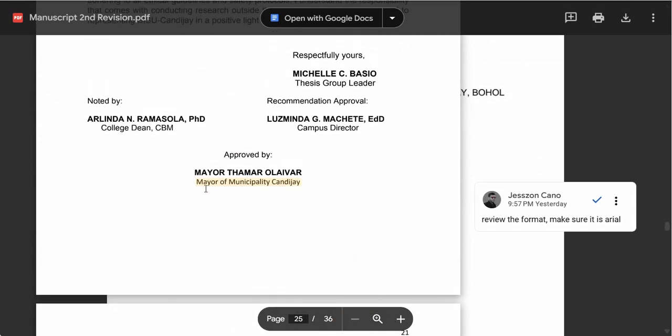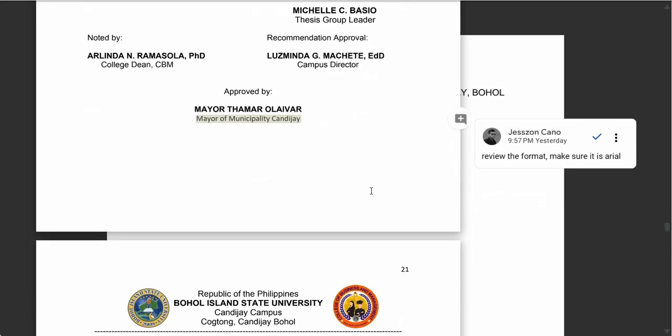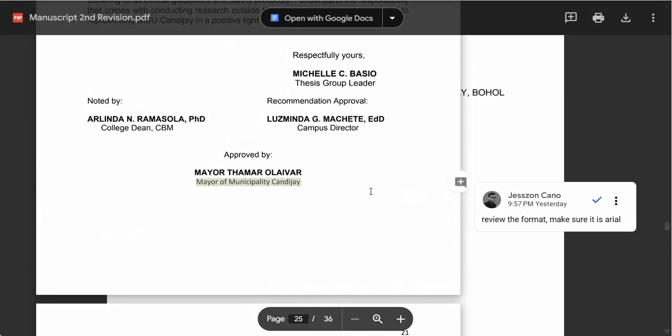And you need to review the font style here. I think this is not an Arial. If this is an Arial, I think this is not a font style. Font size 12. I think it is font size maybe 10. So double check this one. It must be in a 12 font size.